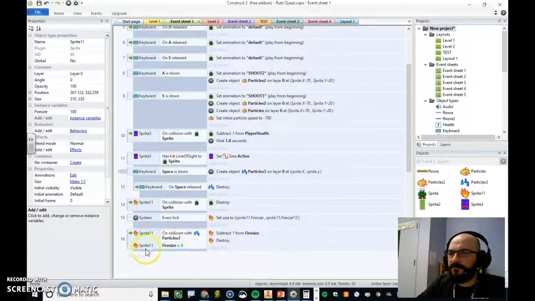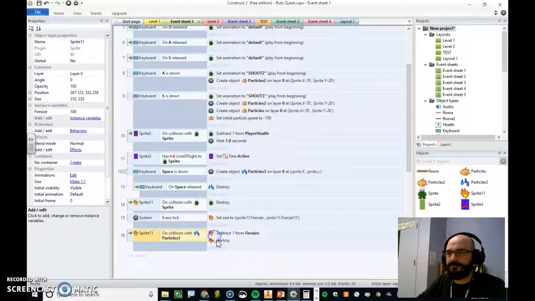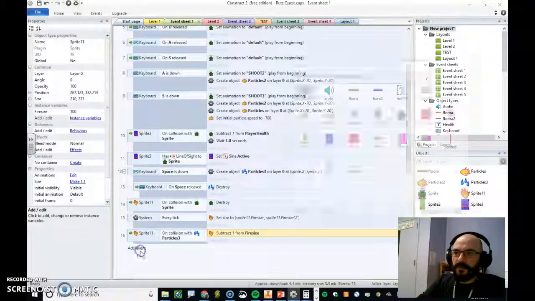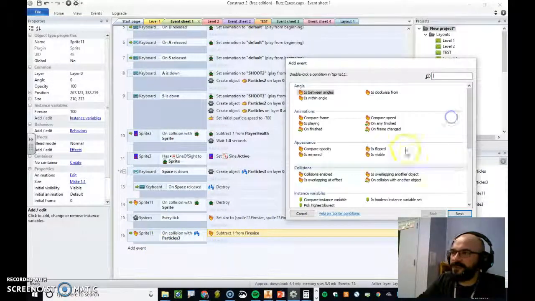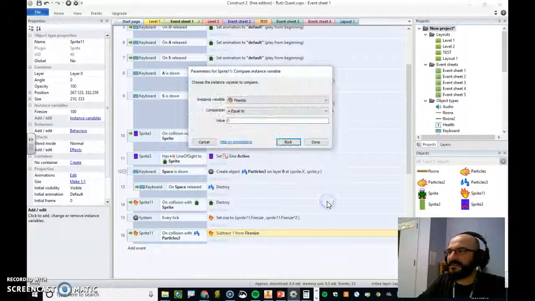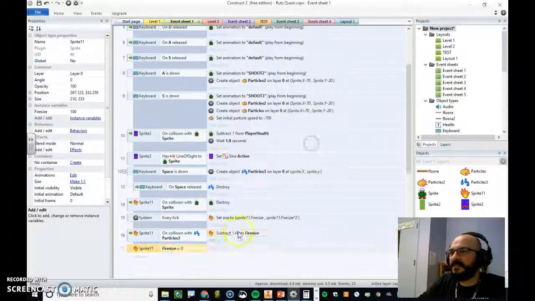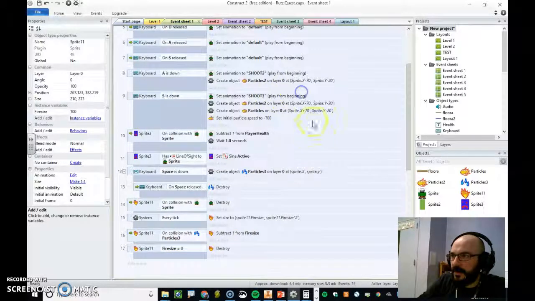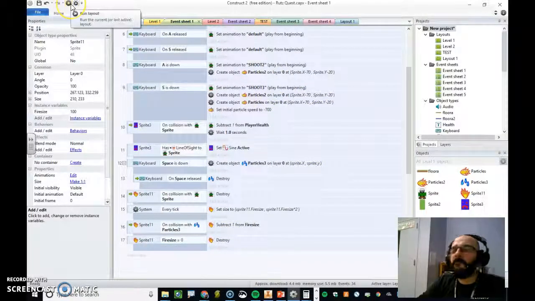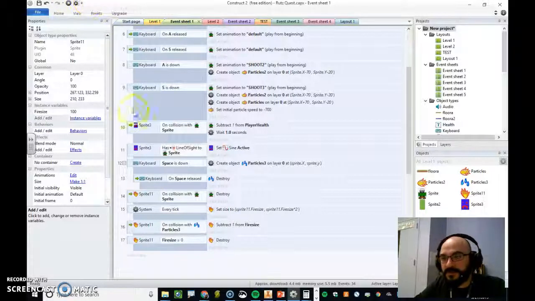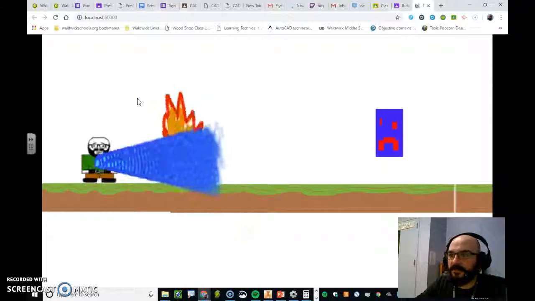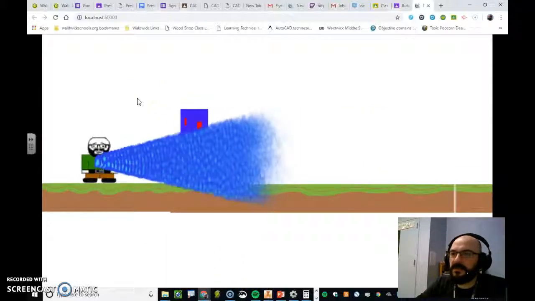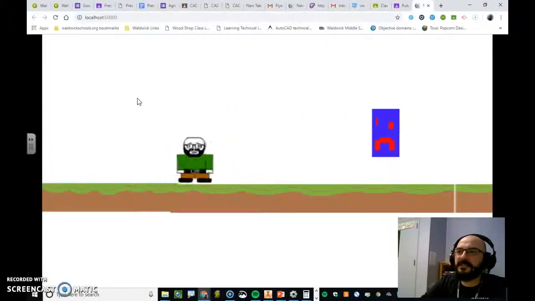Nope. We got to do a separate thing. So we're going to add event. Sprite 11. Compare instance variable. If fire size is equal to 0, then we are going to destroy the fire. There are more clever ways of coding to reduce the number of events that you have, but I'm just trying to teach you how to do this for the first time. So I go like this, and now I have safe passage.